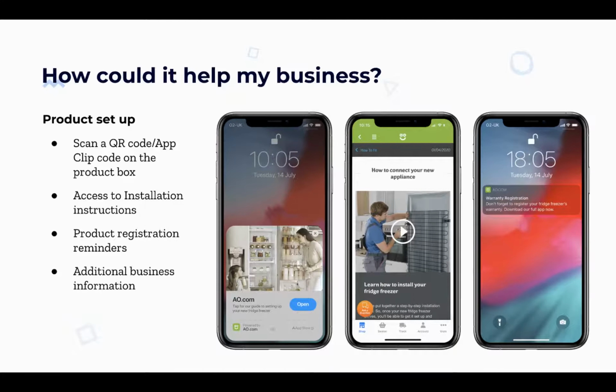Another scenario is when a customer receives delivery of a fridge freezer or any other white goods, household appliances. Then they could scan a code on the box, which opens up an app clip for instant setup instructions, which could include video demonstrations. Additional notifications could deliver follow-up messages, which could include care instructions, troubleshooting tips, or a reminder to register your warranty.